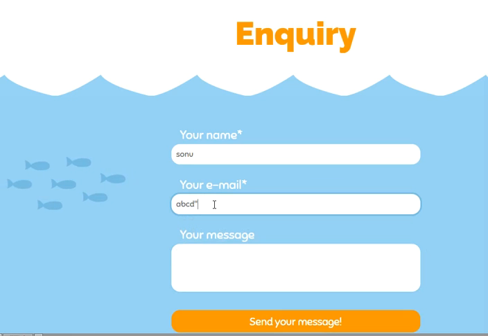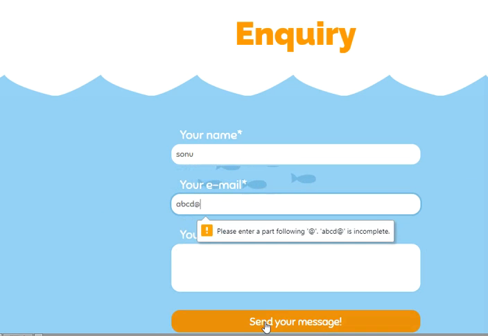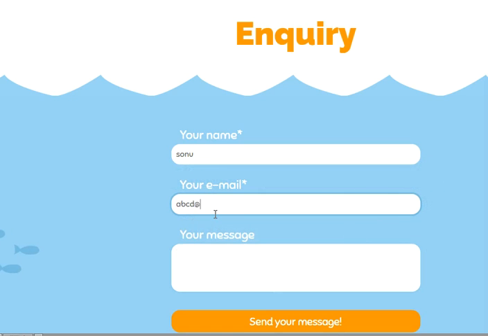Suppose I add at, then what does it show? Please enter the part following at. After that there should be something like gmail.com, then it will accept. So the validation we are making is that the email should contain an at symbol, and you can write any message.